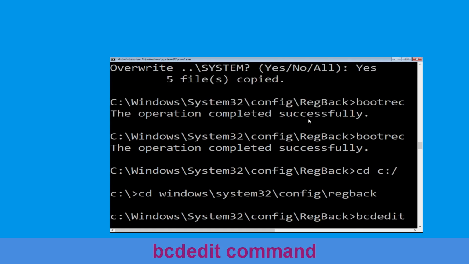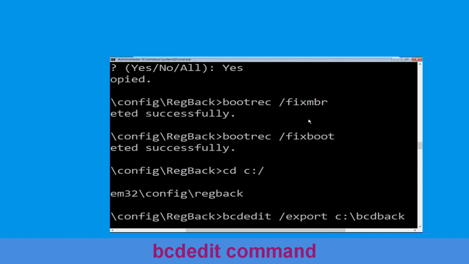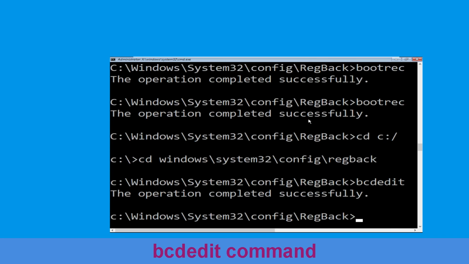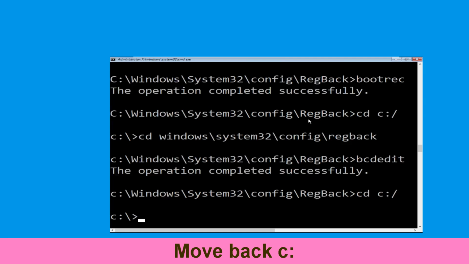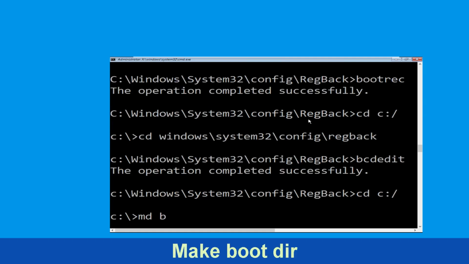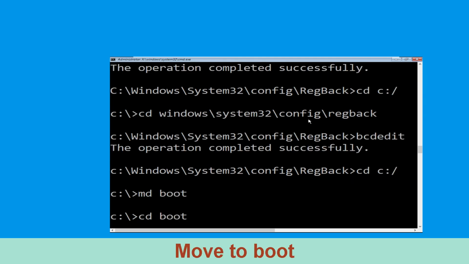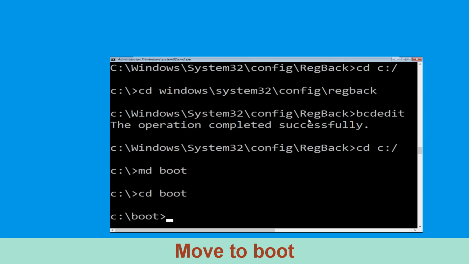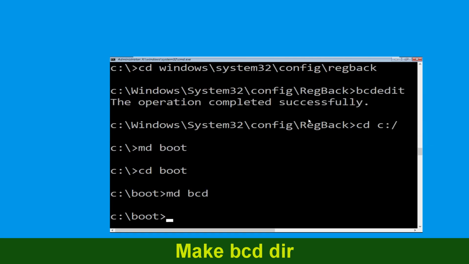Now execute this command. Type bcdedit space /export space C colon /bcd backup and simply hit enter to execute this command. Then move to the next one. Now type cd space C colon / and hit enter. Now type md space boot and hit enter. Type cd space boot and hit enter. Now type md space bcd and simply hit enter.